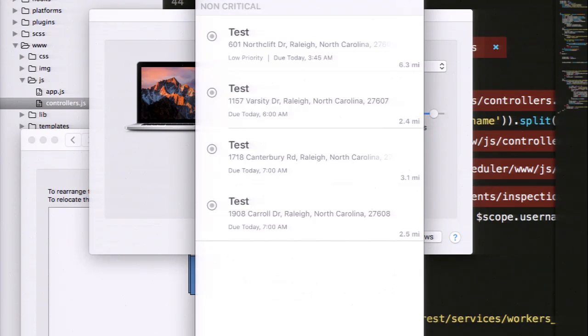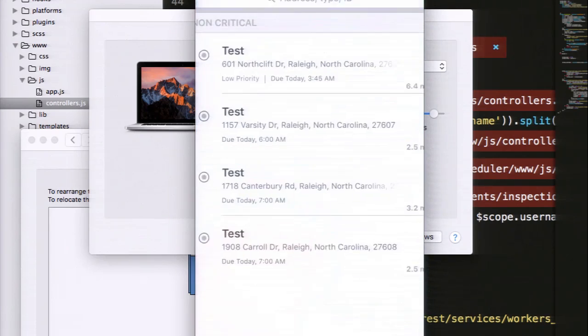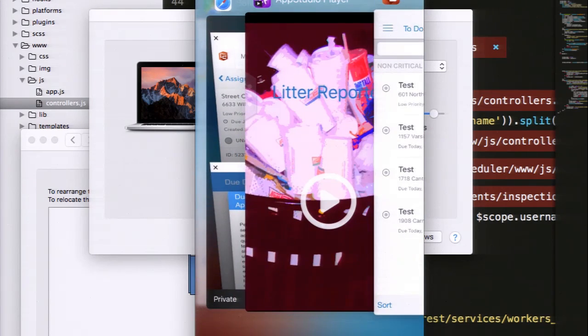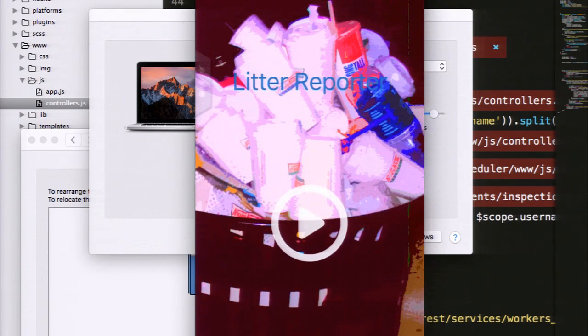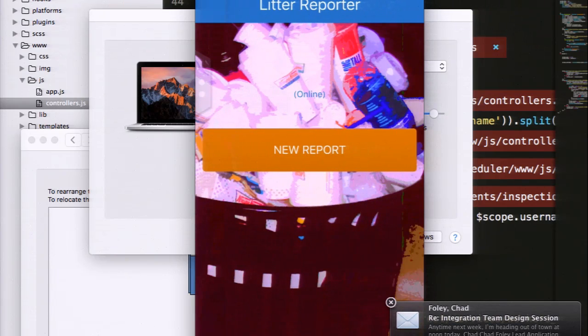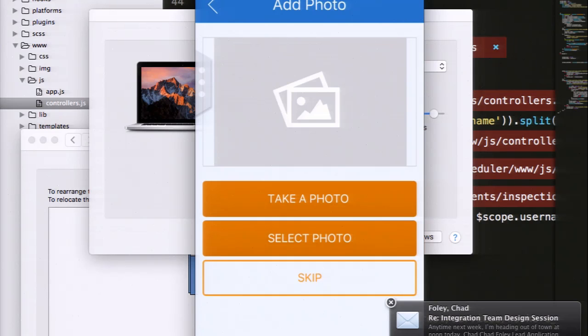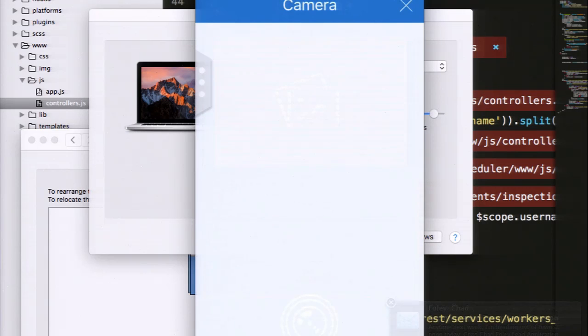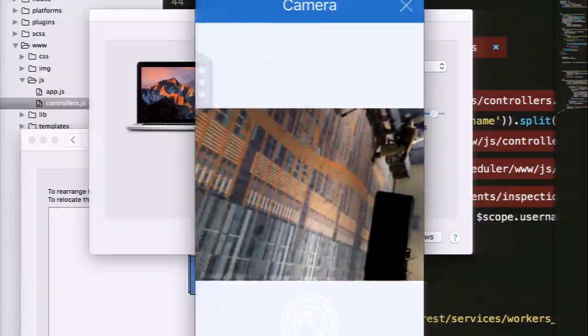So we ended up using this app called App Studio from Esri. And pretty simple. These are actually trash collectors going out there with phones and doing this. So we really had to have it be simple. So if you do a new report, you can take a photo with your phone. I'll just randomly take one.